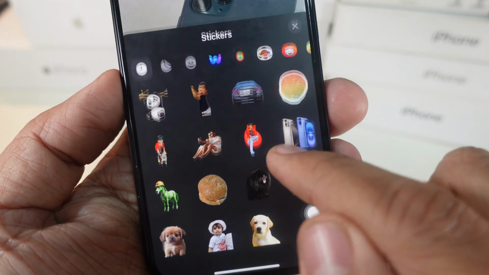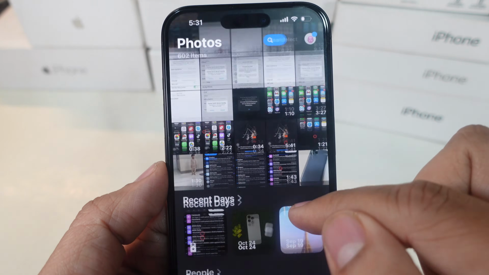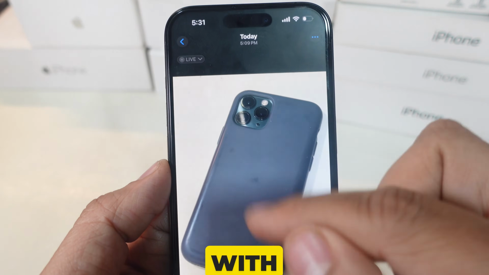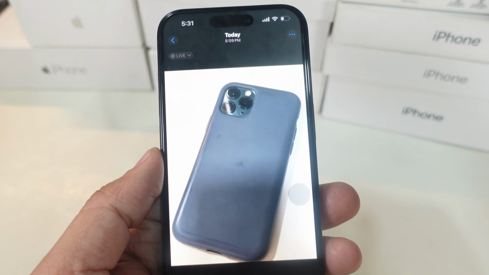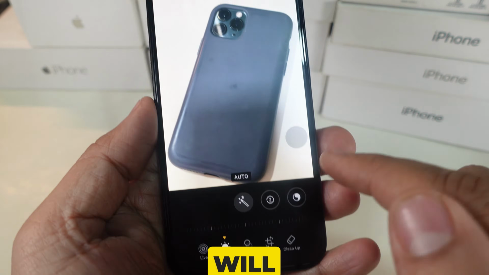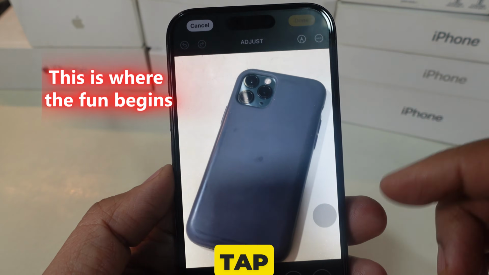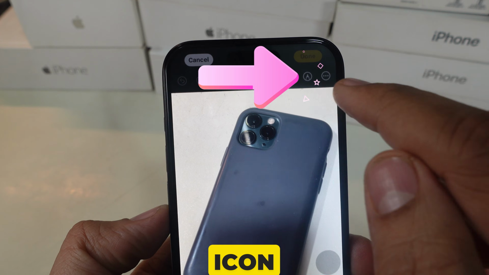Let's get started. Start by opening the Photos app on your iPhone. Select the photo you want to customize with stickers. Click on the three-line option at the bottom of the screen. So this will open the photo editing interface. In the editing options, tap the Markup tool, a small pen icon.